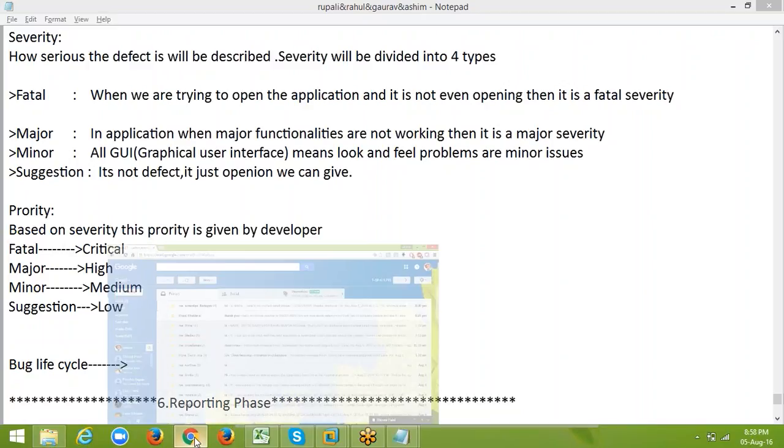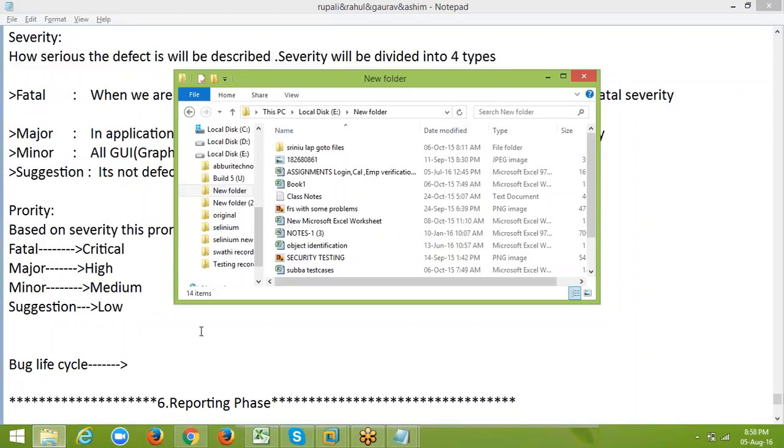So next, bug tracking. Bug tracking means, one second, I'm opening one application.